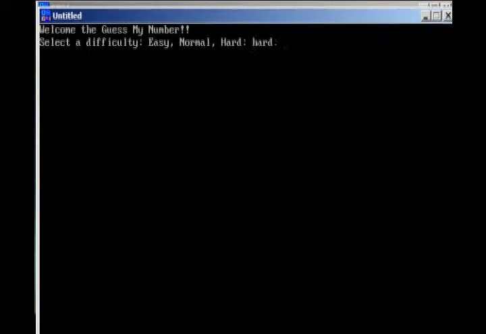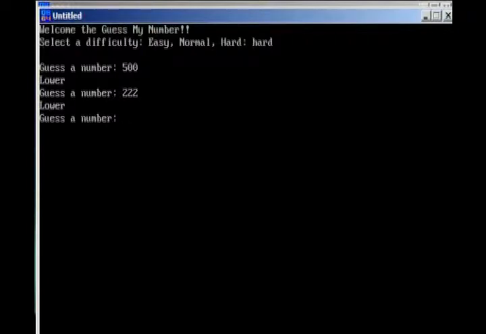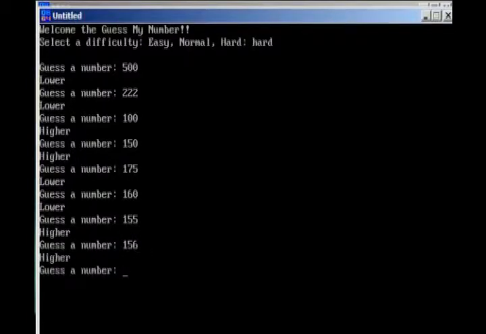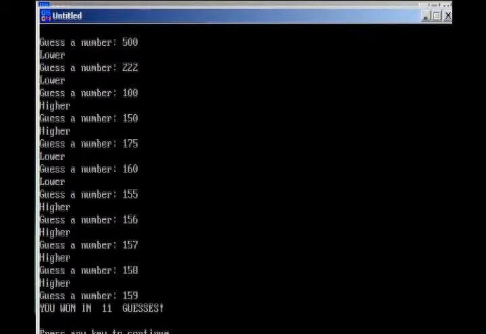we have hard, 500, lower. 200, or I guess 222, lower. All right, 100, higher. That's more like it. 150. 175. 160. 155. 156. 157, 158. It's going to be 159, isn't it? Yep, 159. There we go, and you won in 11 guesses.